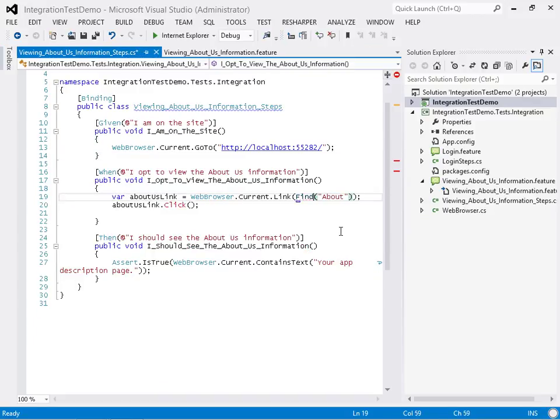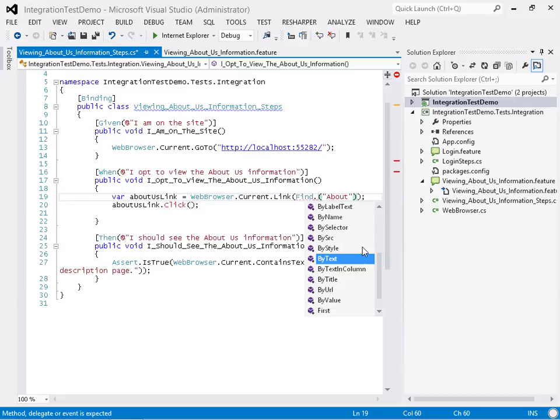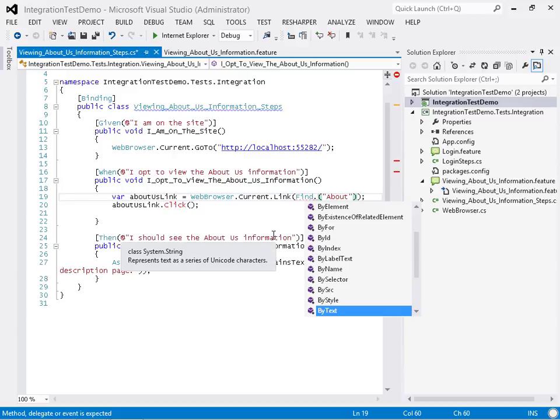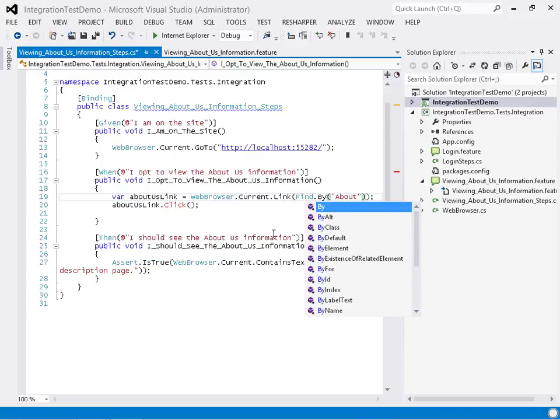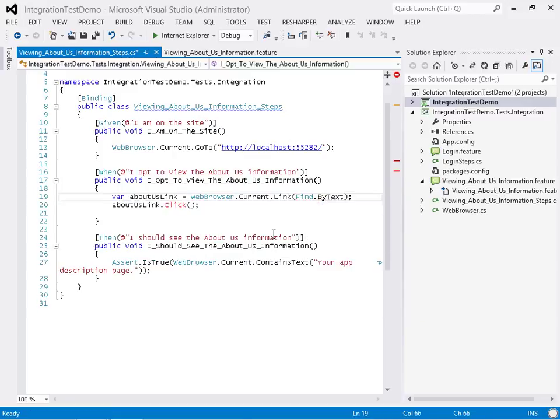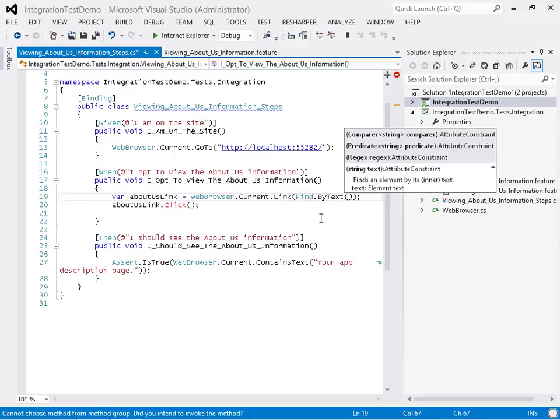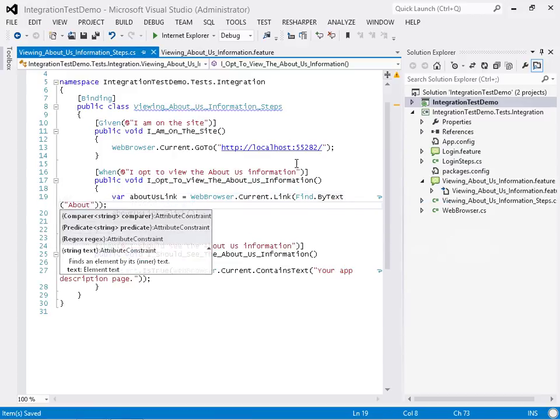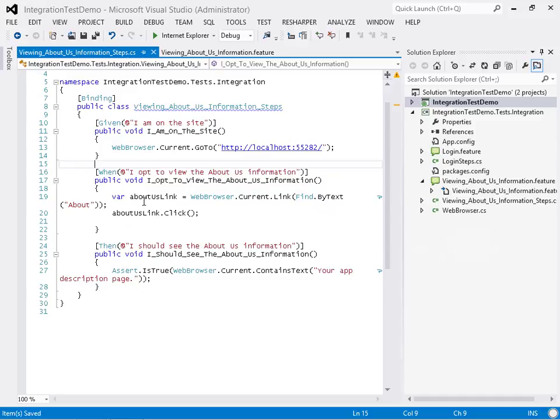As you notice here in Find, there's all sorts of things I can use. I can find by name, I can find by SRC if it has one, I can find by URL. There's all kinds of things I can use to find the element that I'm looking for, including an element name or a selector. In this case, I'm just going to leave it as find by text. So it's going to look for the link that has the text About, and it's going to click it.